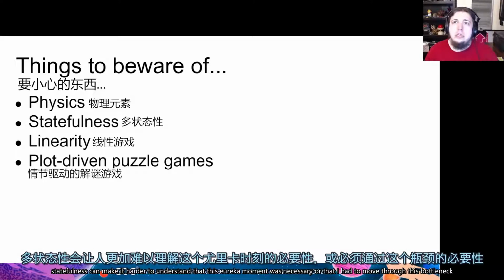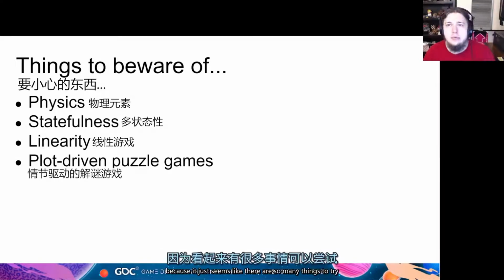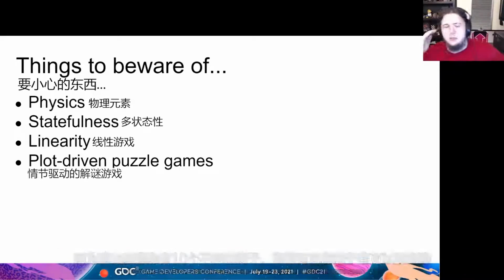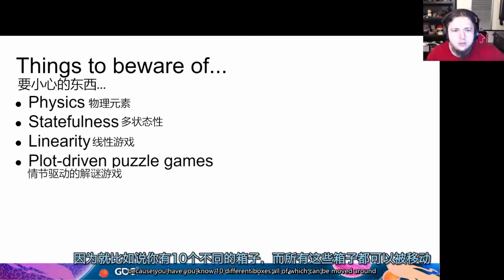Statefulness can make it harder to understand that this eureka moment was necessary, or that I had to move through this bottleneck, because it just seems like there are so many things to try. And achieving the sort of clarity of a puzzle with a unique eureka moment is much harder when the state space of your puzzle is exponentially large, because you have 10 different boxes, all of which can be moved around.